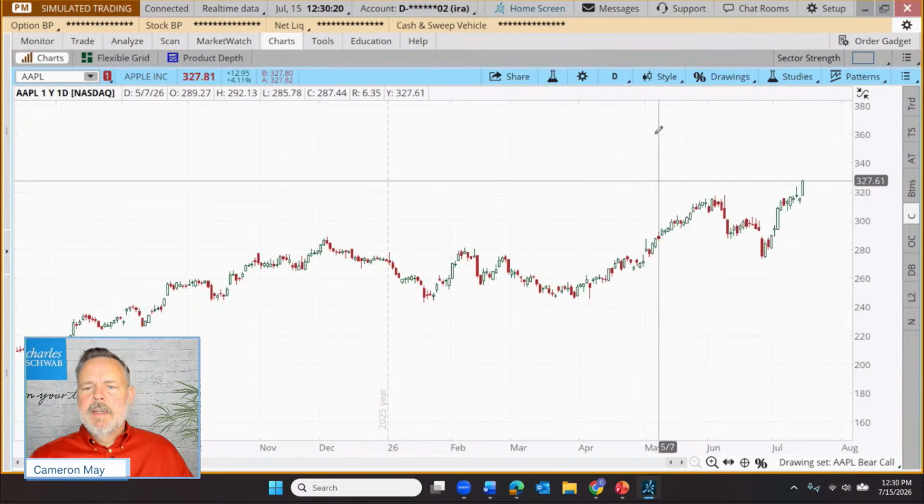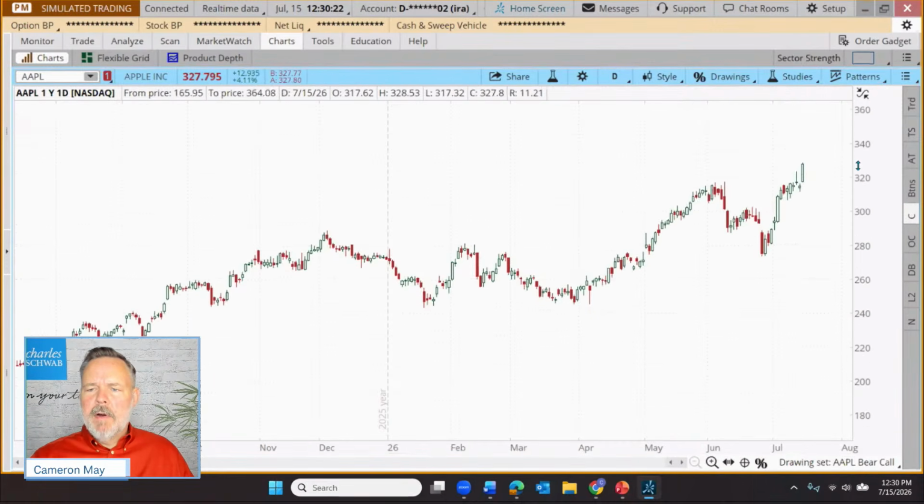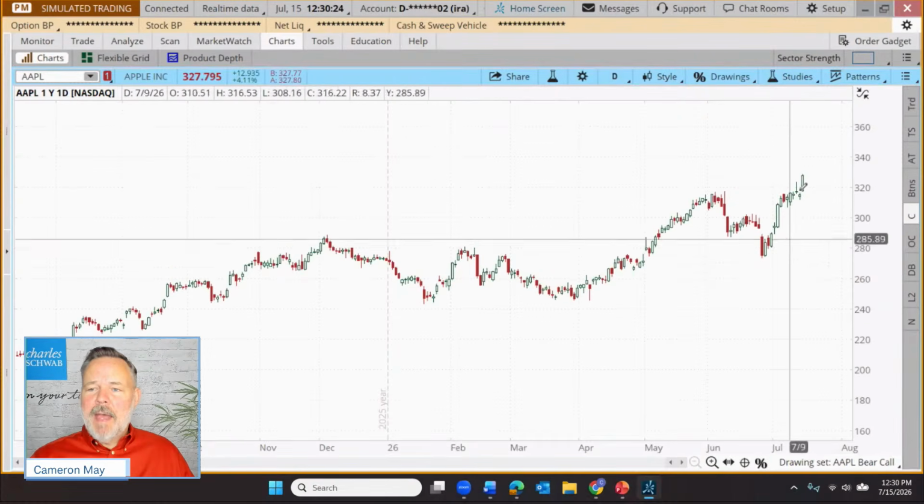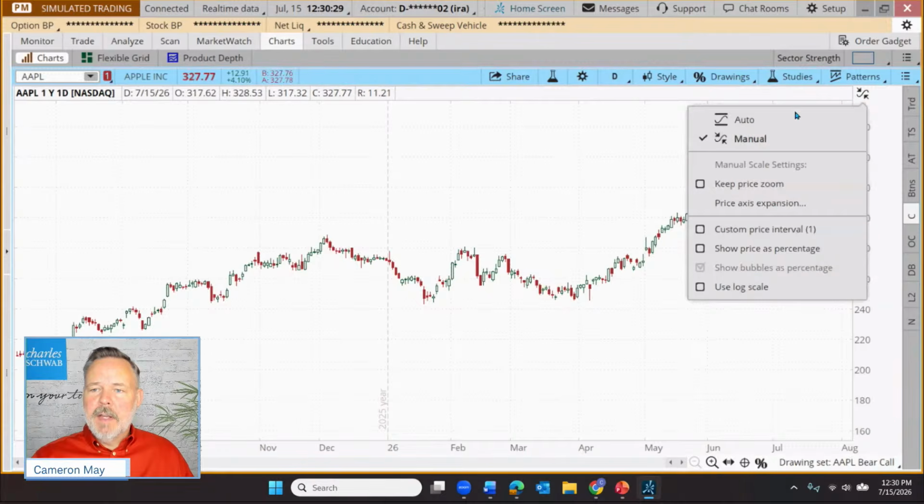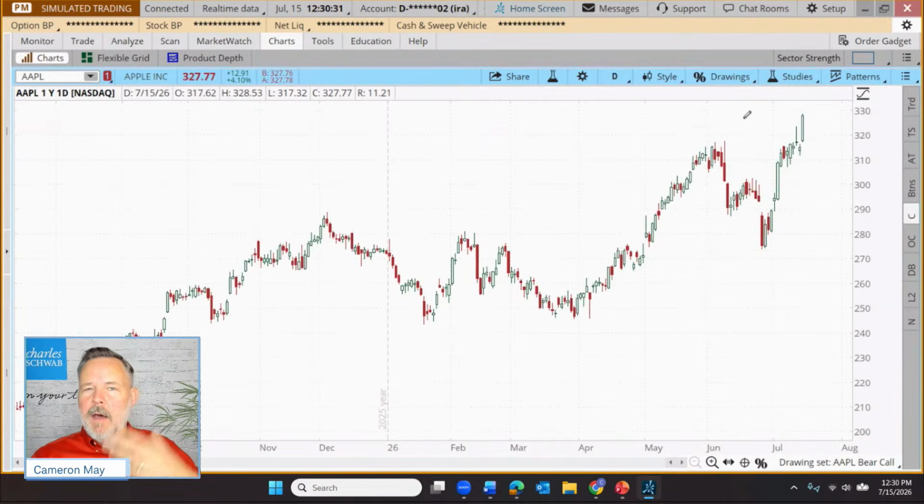When we start to play with the right margin here, a quick way to set that back to its defaults is right up here under the price axis settings. If I click on that and change it to auto, it automatically adjusts back to where it was before we started tinkering with it.